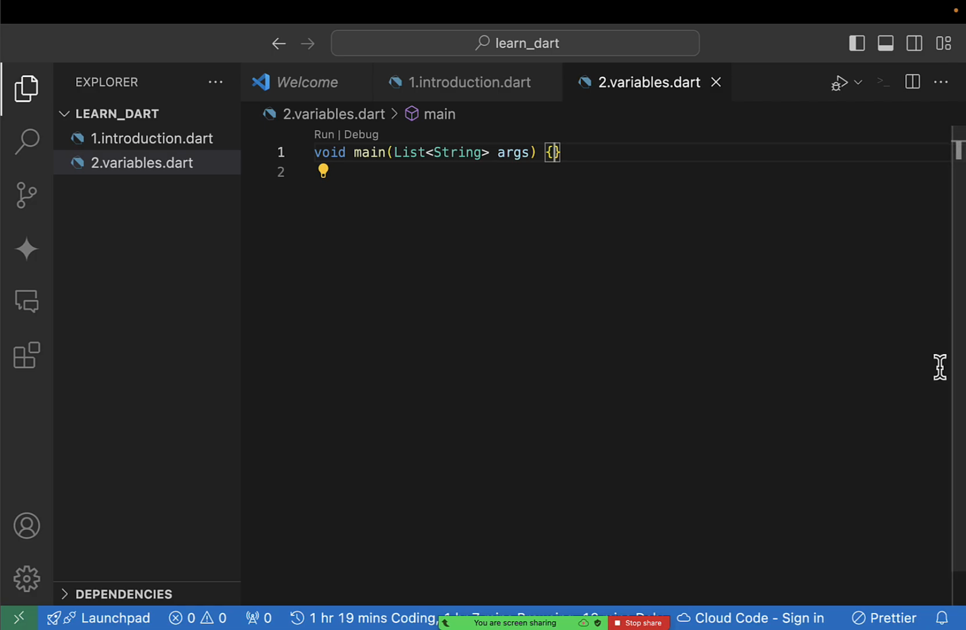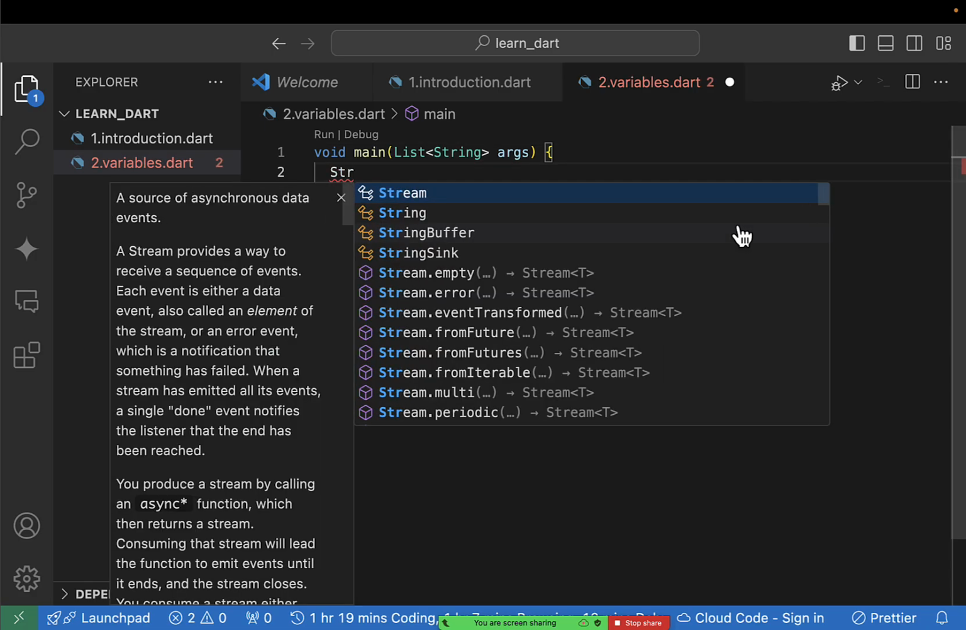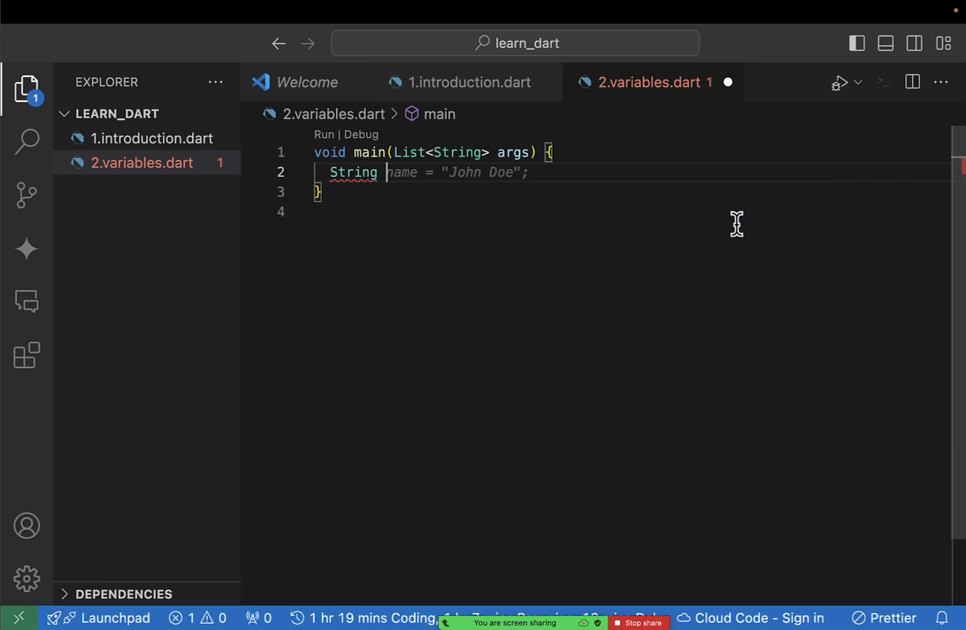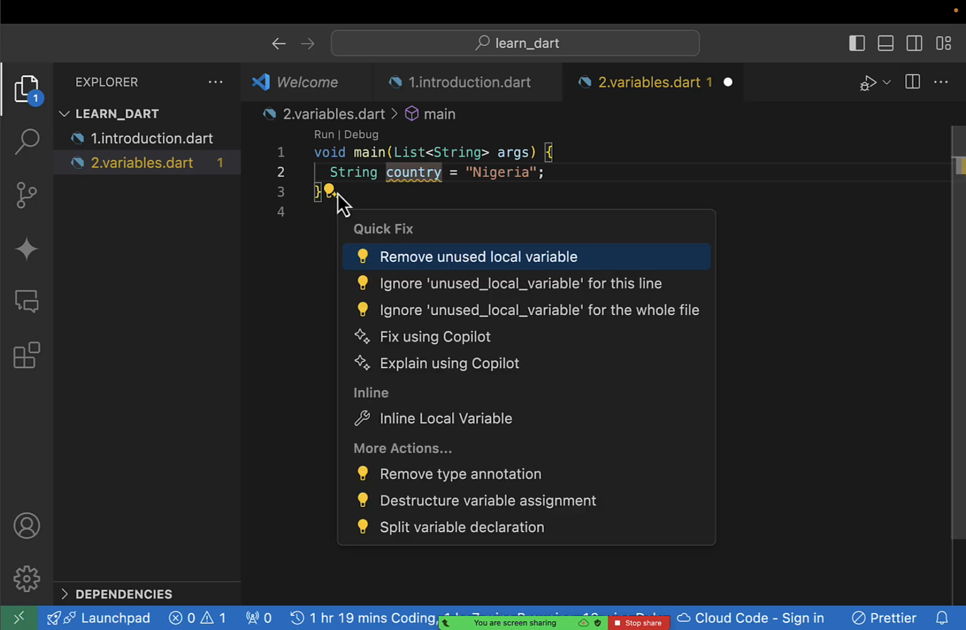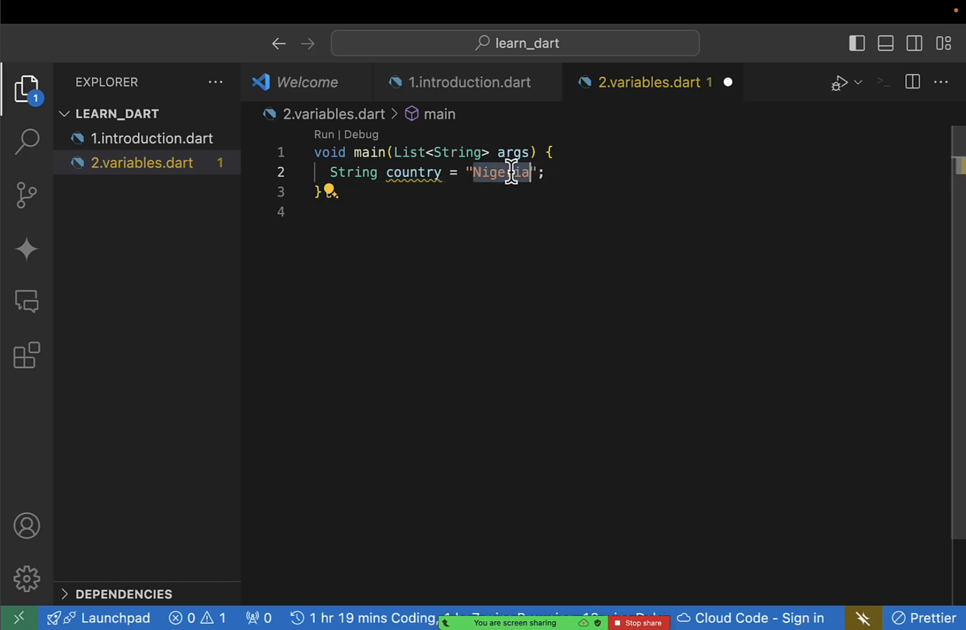So you just simply define the data type that you want to define. You want to define a string, and then you say a string of country, and then put the name of the country. By doing so, we'll be able to store the word Nigeria, or the name of the country Nigeria, into this string, whereby we can use it later to reference it.